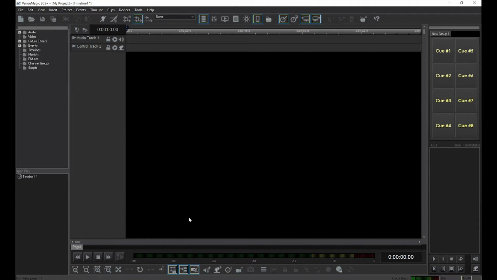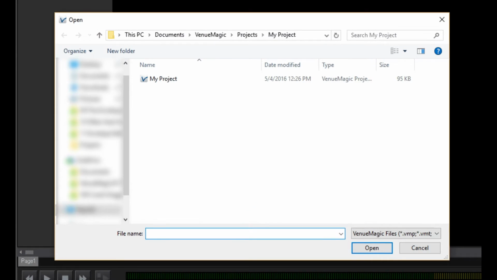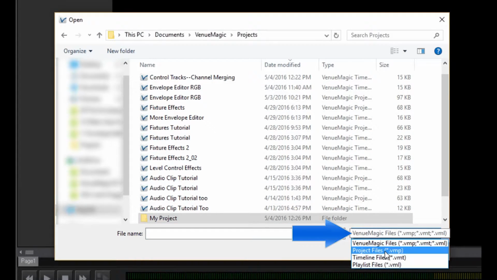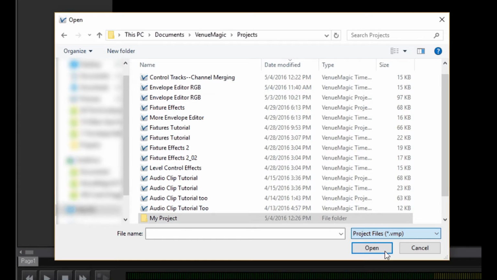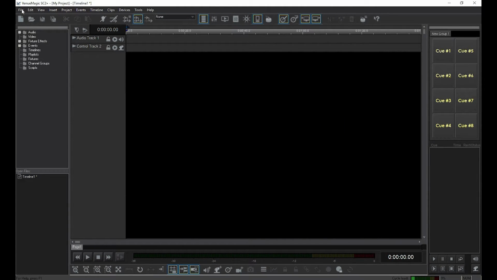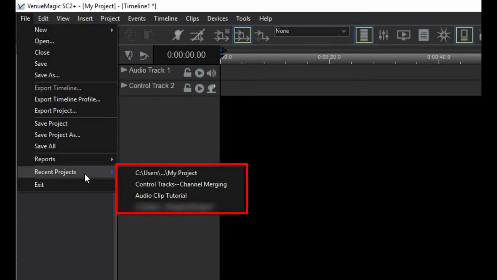You can load a project file by selecting File, Open. This option is for opening timelines and playlists as well as projects. If you select project files here, it will filter the browser window so that only project files are shown. You also have this menu here, which lists the most recent projects you opened.